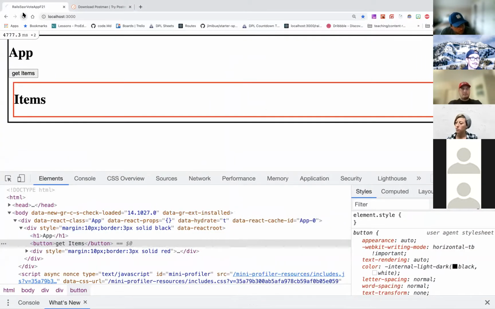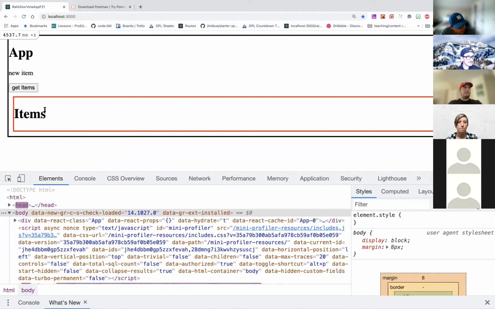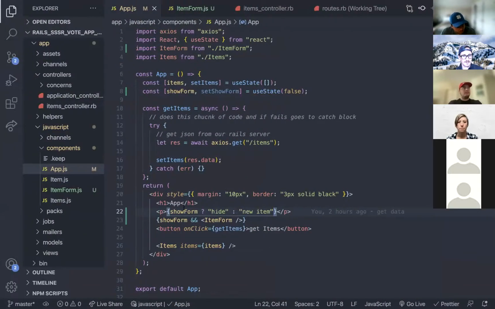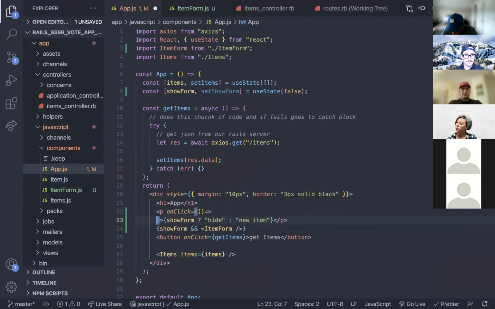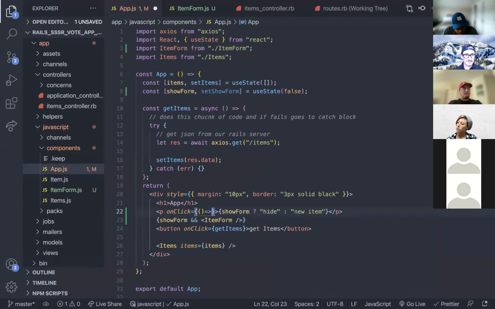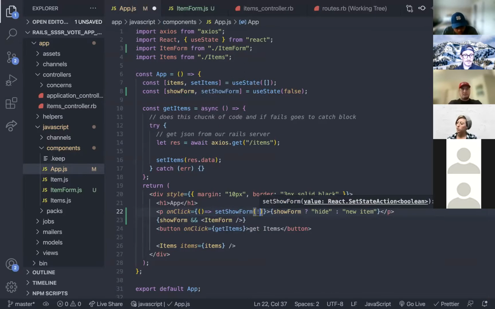So I refresh that. New item. But yeah, that's not really working. So I need to do an onClick. Set show form to be not show form.